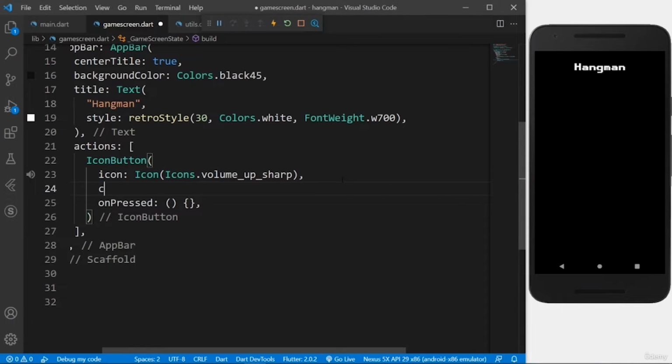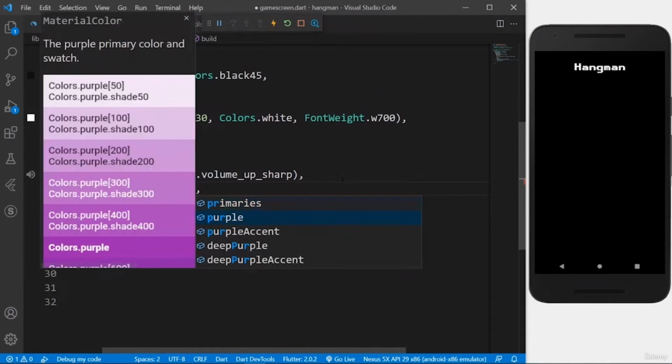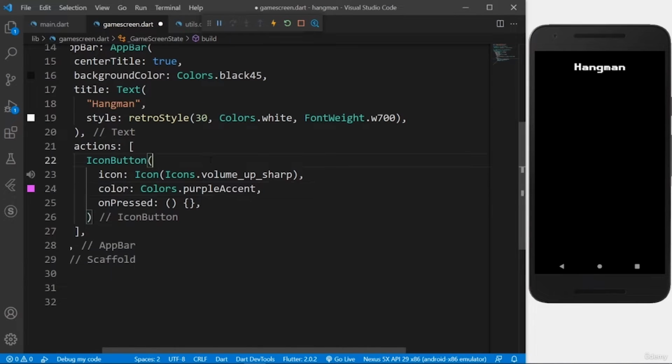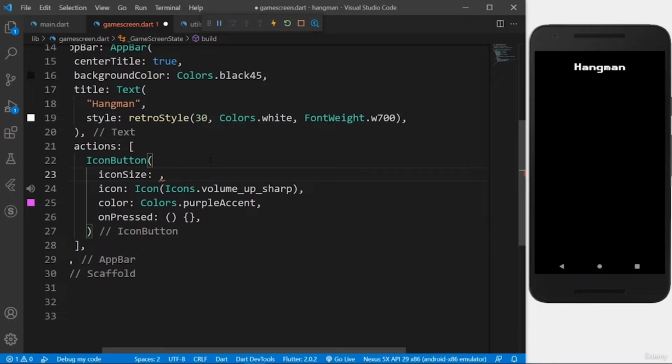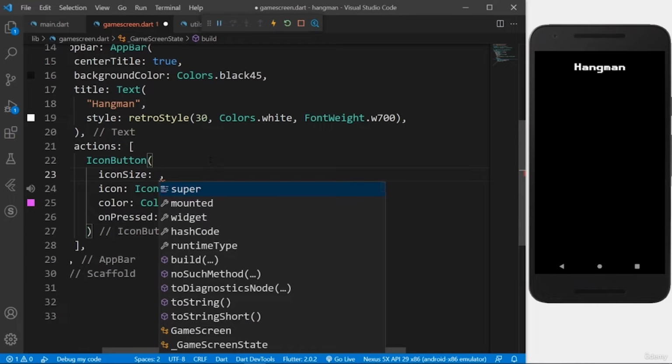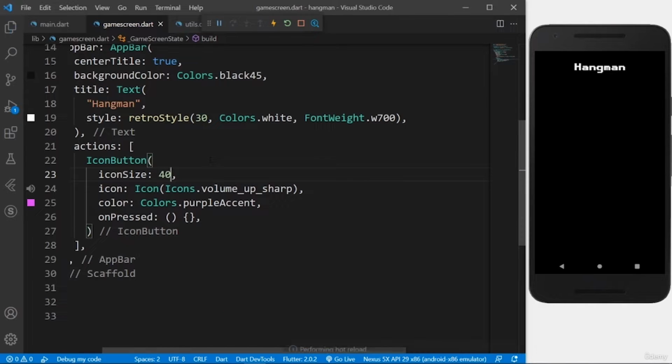So I'll say color, it's going to be Colors.purpleAccent, not kind of purple but kind of like a light purple, like an accent, the purple accent color. And let's also give an icon size. So I'll say icon size is going to be, I don't know, maybe 40 pixels should be good. Yeah, 40 pixels. Let's save everything and we should have that button. There you go, we have that volume button.